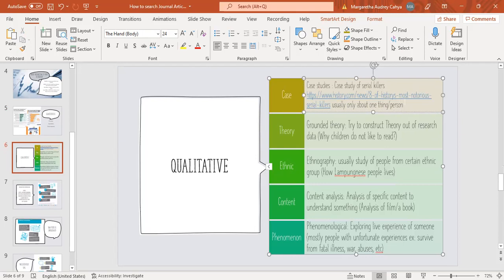And then for grounded theory itu kan maksudnya itu kayak how to construct theory out of research data. Jadi misalnya kalau children itu nggak suka reading nih, ya kan? Kalian carilah kenapa children itu nggak suka reading, terus dikaitkanlah dengan teori reading. Begitu. Jadinya itu harus memunculkan suatu teori yang dikaitkan dengan teori lain. Begitu kira-kira.